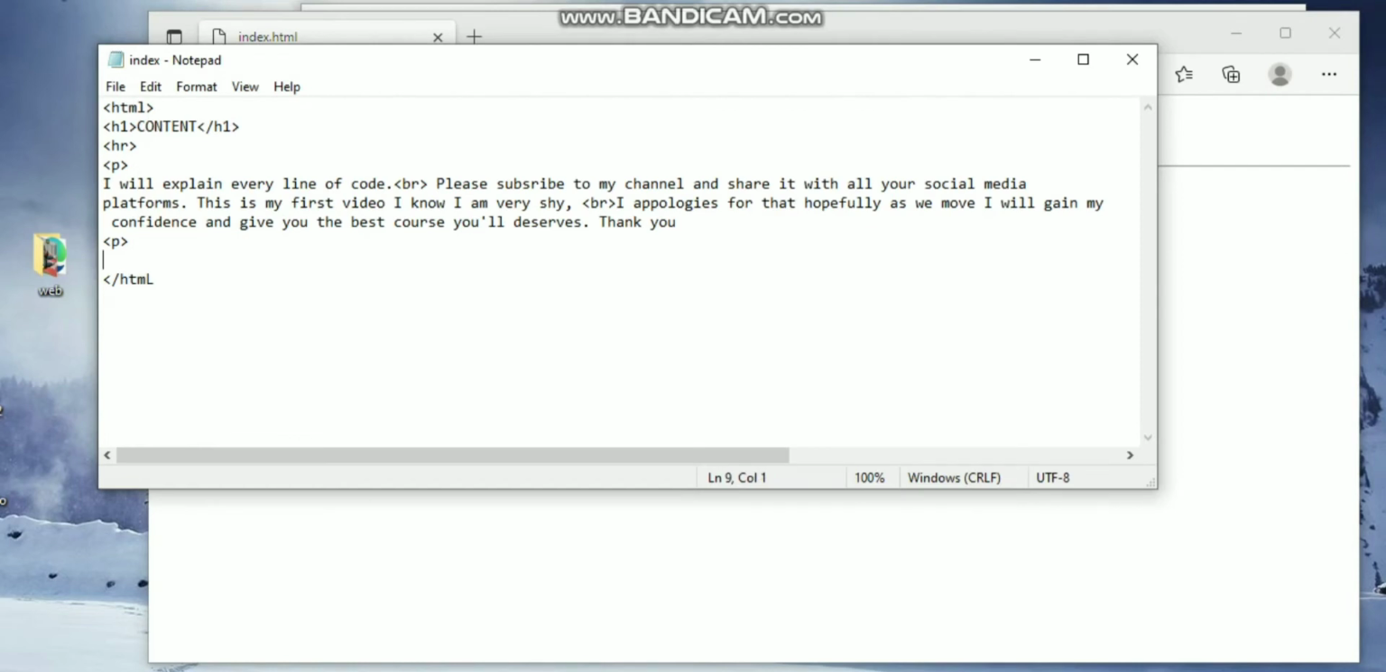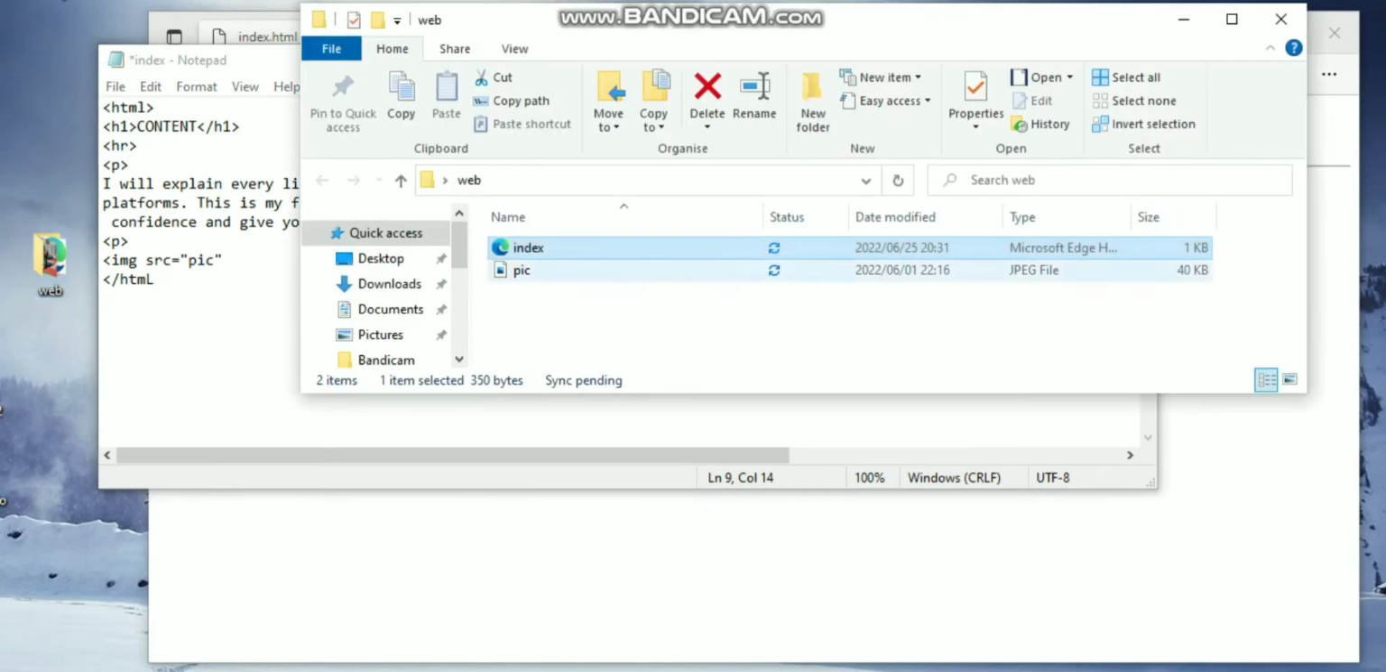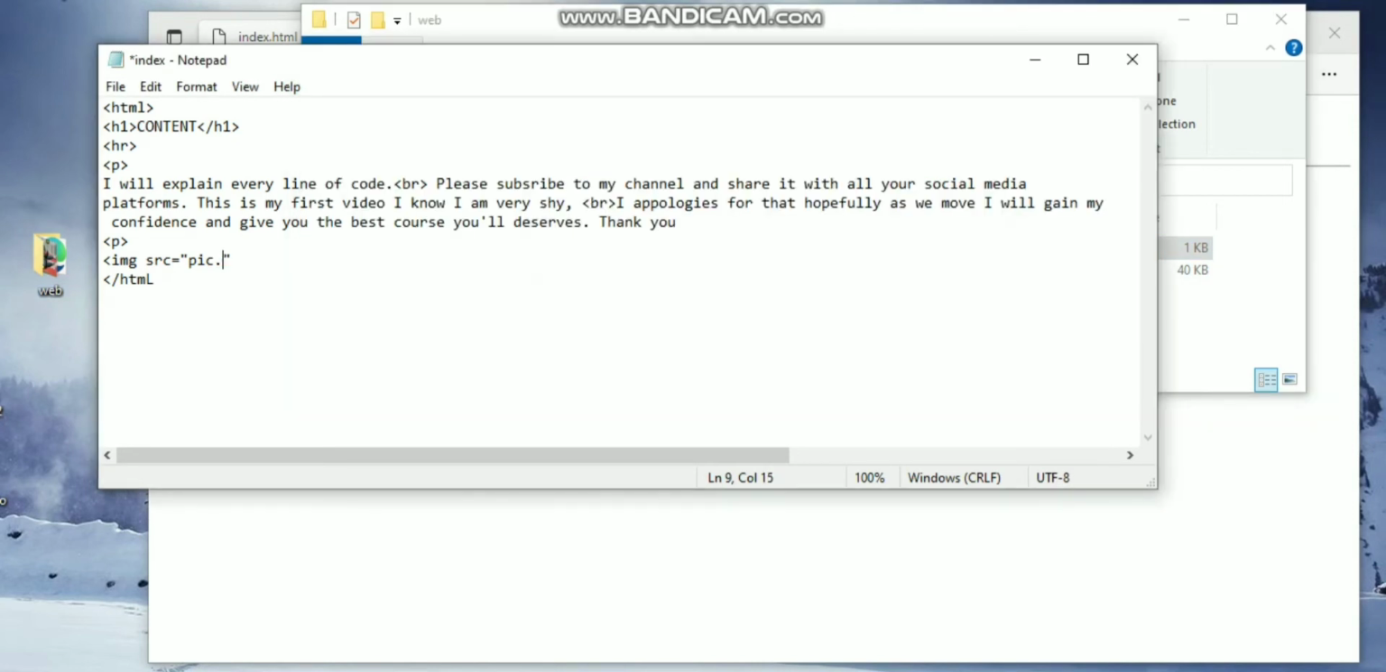Another cool thing is inserting an image, which we do with this line of code. Inside here we write the name of the image, which is pig. Now let's check the extension. If you can see, the type is JPEG, so that's what you're going to write: pig.jpeg. Let's close it like this.